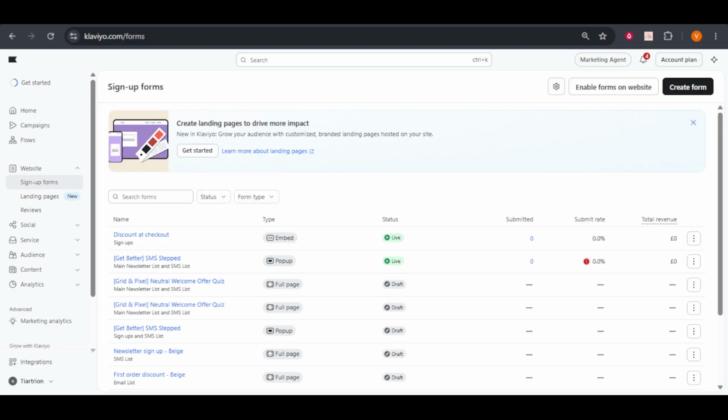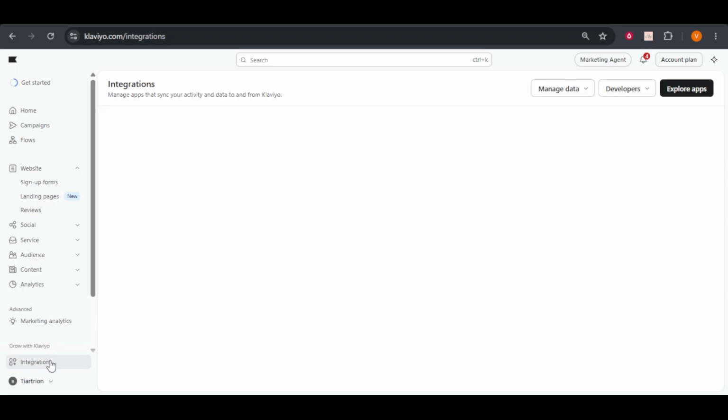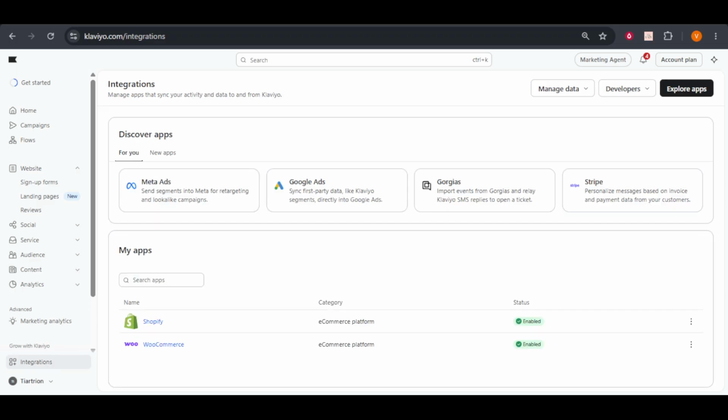First, let's begin by navigating to the Klaviyo dashboard. Once you're in, take a look at the left-hand navigation sidebar. You'll notice various options here, but what we're looking for is the integrations option. Click on it, and this will open up a new section dedicated to connecting Klaviyo with other applications.